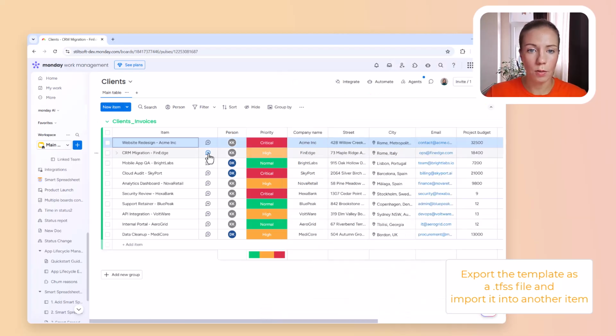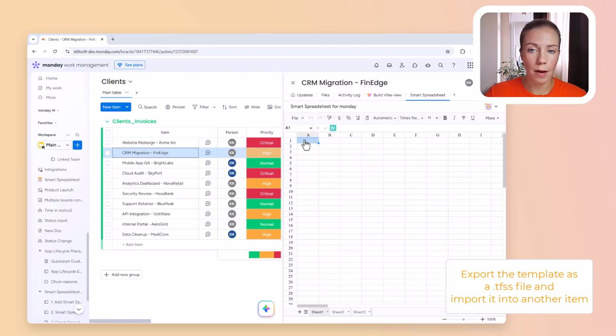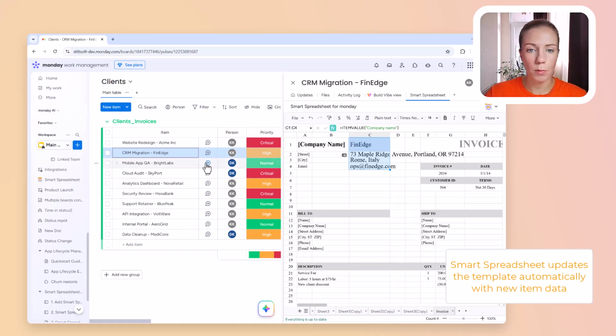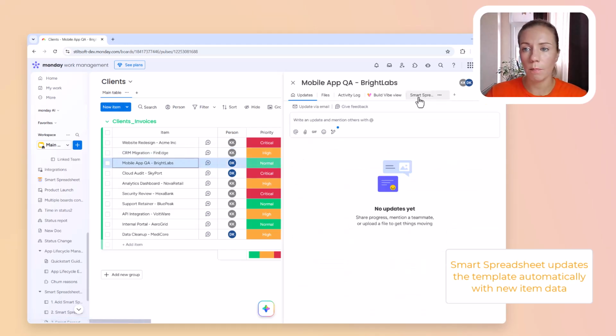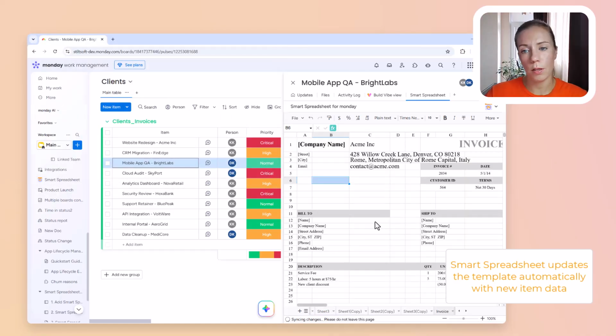And then proceed to another item view and import the file we've just exported. And as you see, the data was changed automatically. Let me demonstrate it one more time on another item. Again, Smart Spreadsheet view, import, upload here our local file, and as you see, the data was changed automatically.